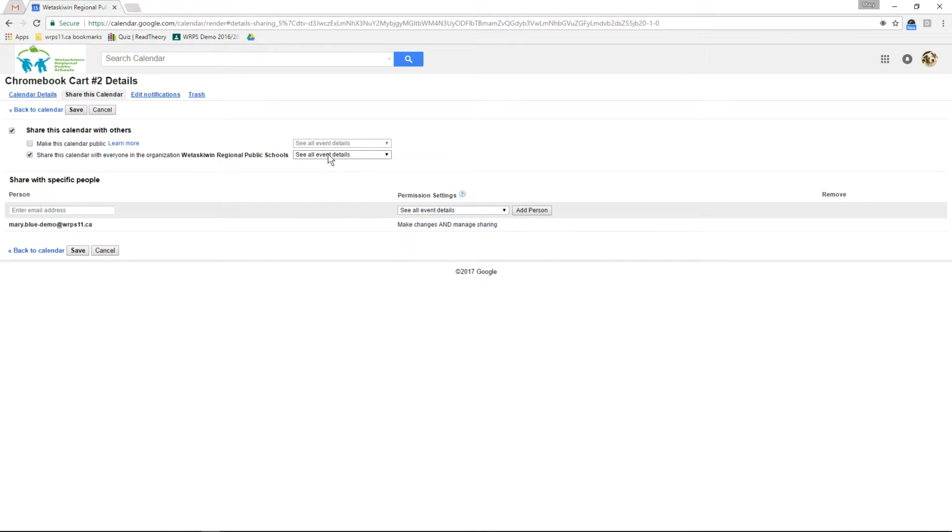In this example of being a Chromebook cart, we want them to be able to see all event details. I could also choose to make this calendar open to the public if I want parents or others outside of our WRPS organization to be able to view or access or add this Google Calendar to their Google Calendar app. The same sharing settings can be applied over here so that they can see everything.